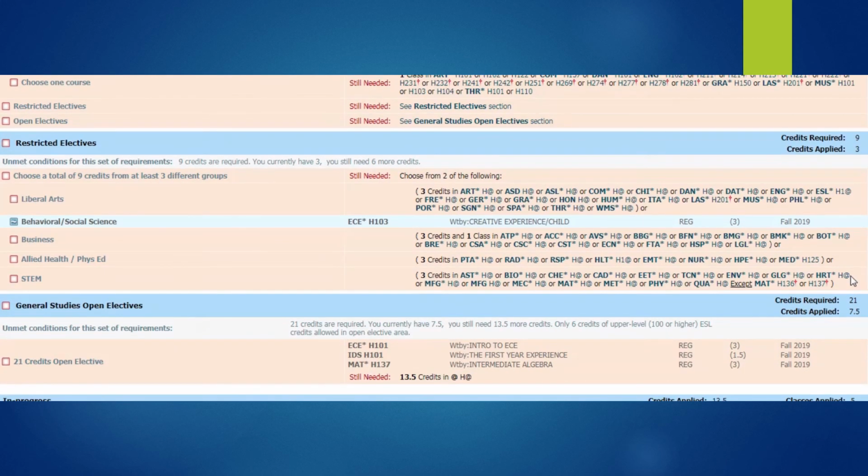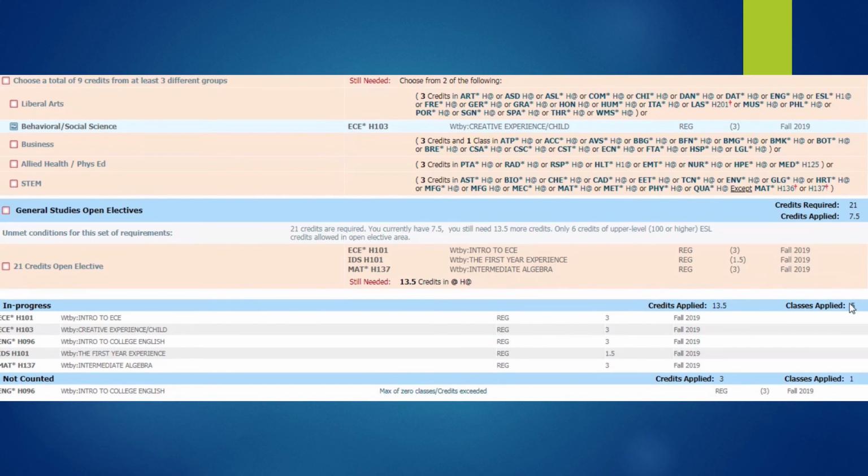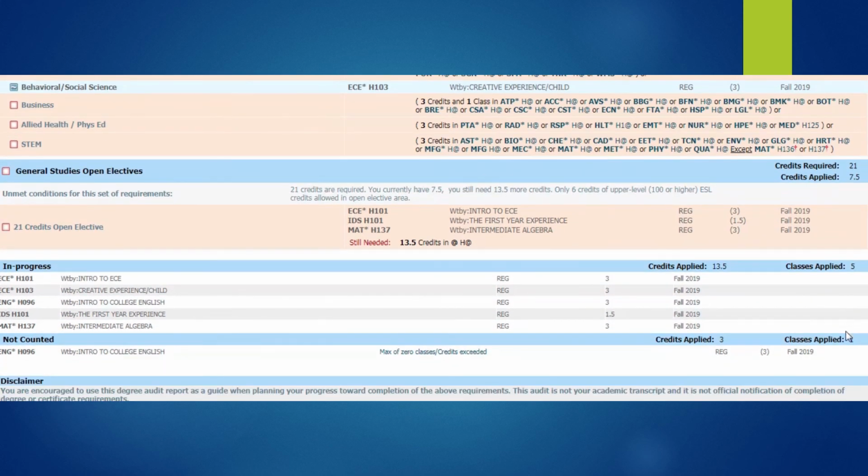And finally, we see what courses are currently in progress and what courses are not being counted in the degree. And we can see here that this student is taking an English 096 which will not be counted toward the degree because it is a developmental course. And that sums up our review of DegreeWorks. Thank you.